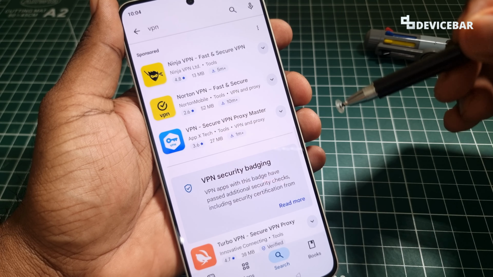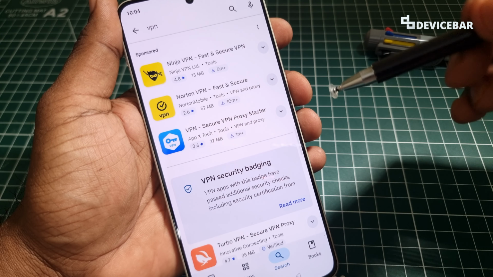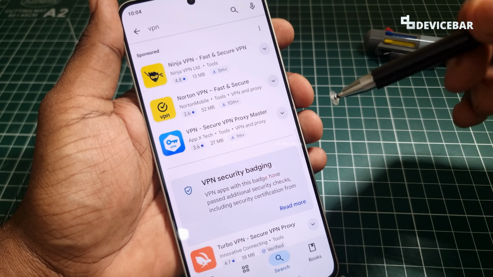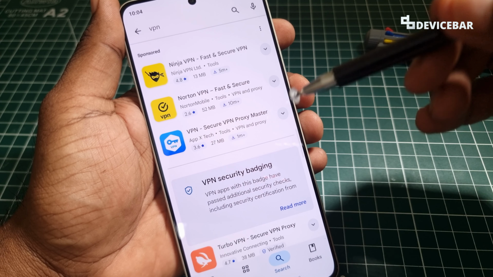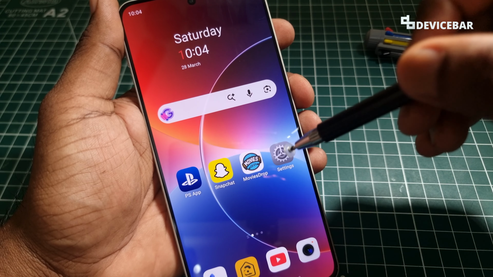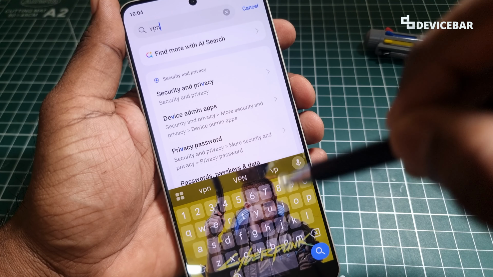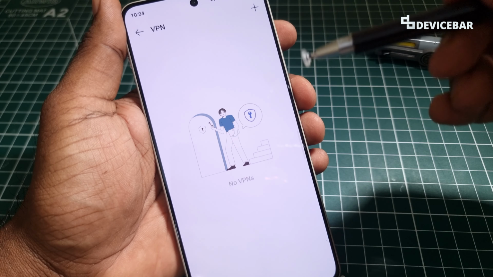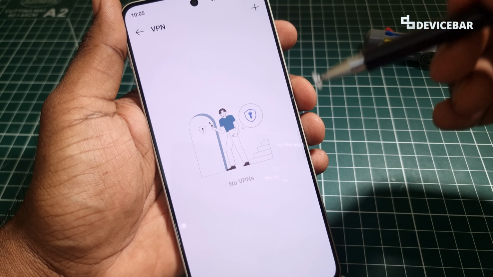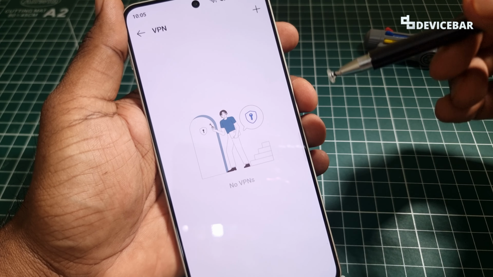Along with this, we can also check if we have installed any VPN or ad block applications. We can check them and disable them. We can also search for VPN in the settings and see if we have any VPN profiles. We can delete them or disable them too if you are not aware of creating this.